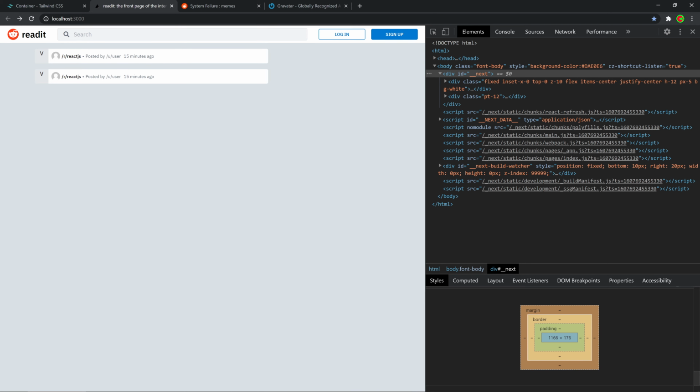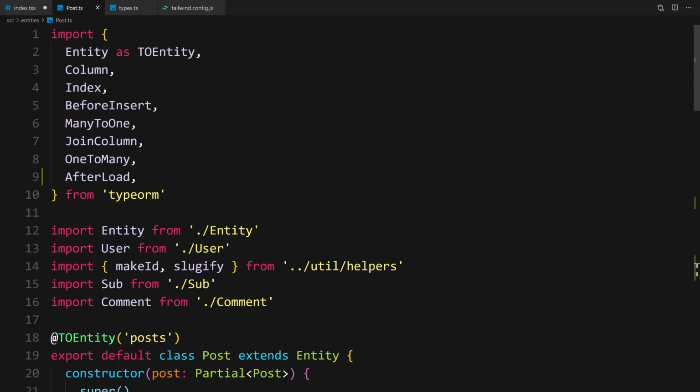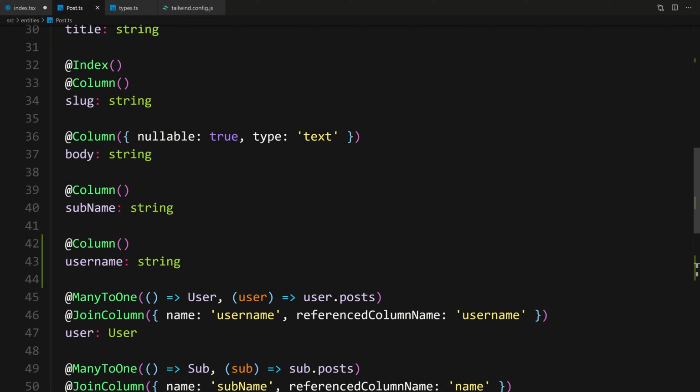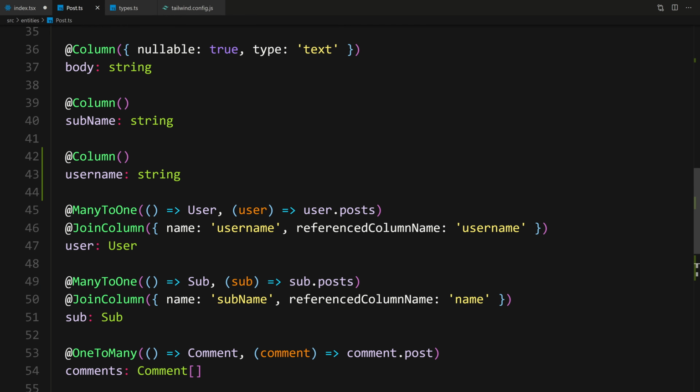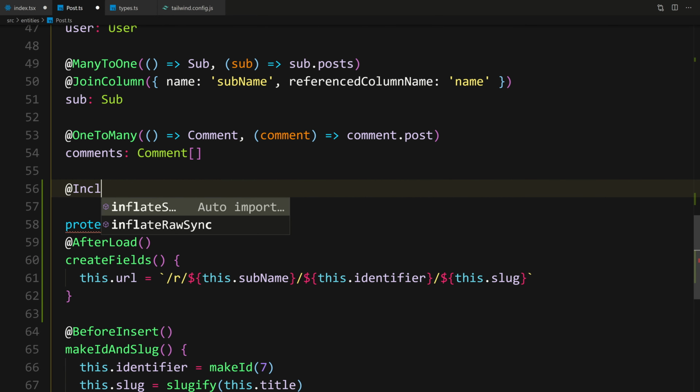The other approach that I think is a bit better, we can use class-transformer. Okay, we don't have any import from it. We can use class-transformer. Like we used earlier, the Exclude, we can now use Include. So here we can say add Include.